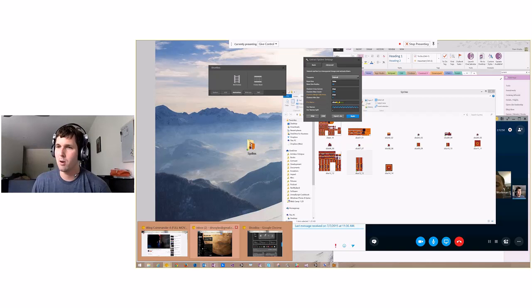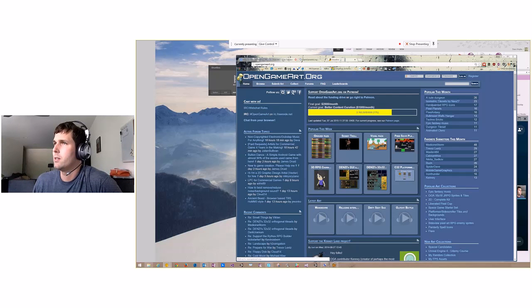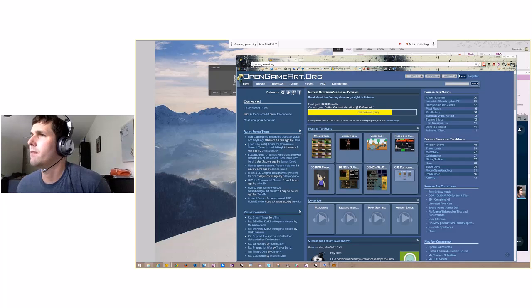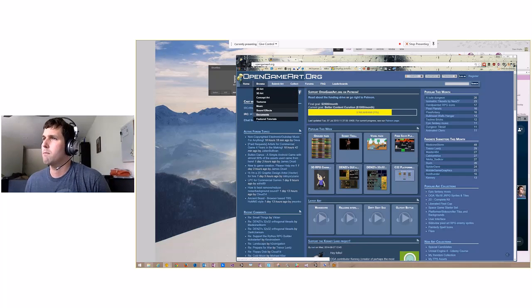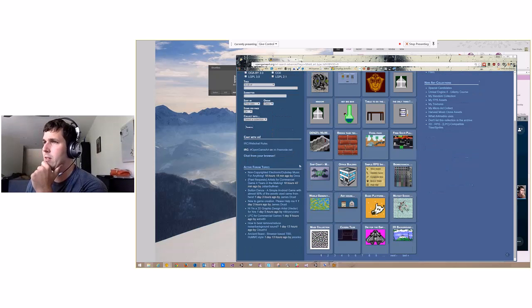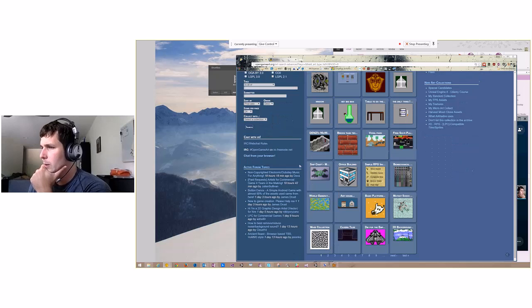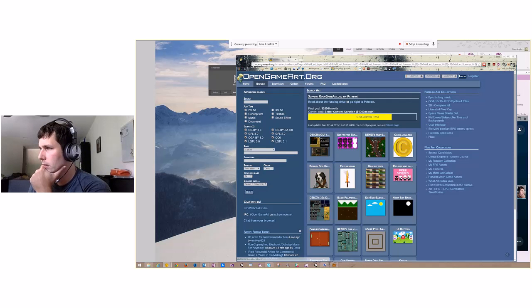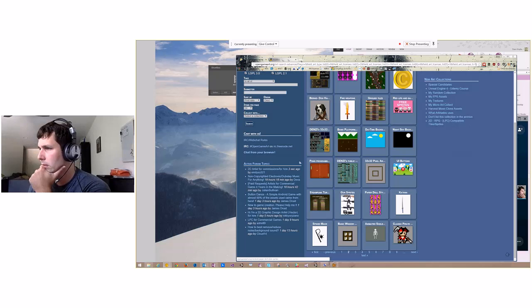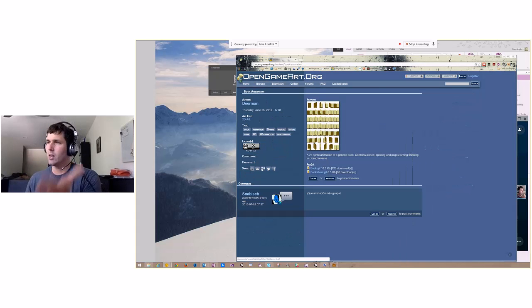So let me look on OpenGameArt real quick. Let's go back here to OpenGameArt. Let's see if we can find something. Go to Browse. Let's go to 2D art, and maybe we can find some kind of animation. Nah, not quite what I'm looking for, not yet. Actually, that's close. Book animation, perfect. Here's a book opening and closing.